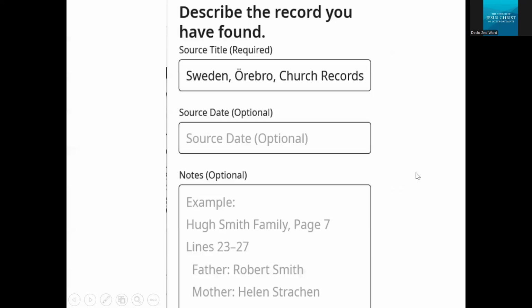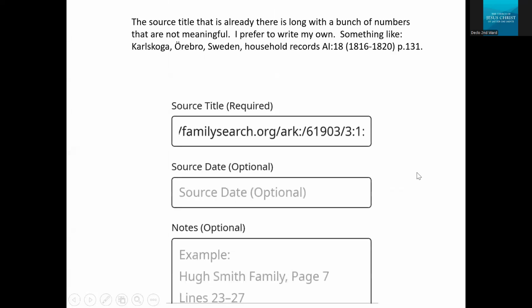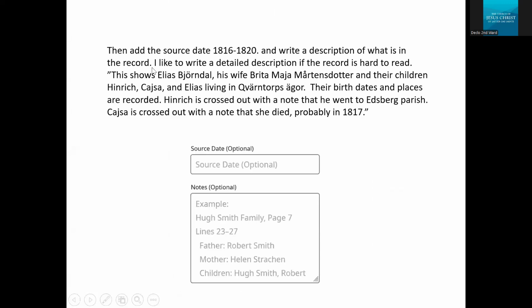Let's see. I thought I had put this down somewhere. Okay, so it's not meaningful. I write my own, something like Karlskoga, Örebro, Sweden, household records, and so forth. That gives you information. Then you're going to put your date here. And you write a description. This is what I wrote.